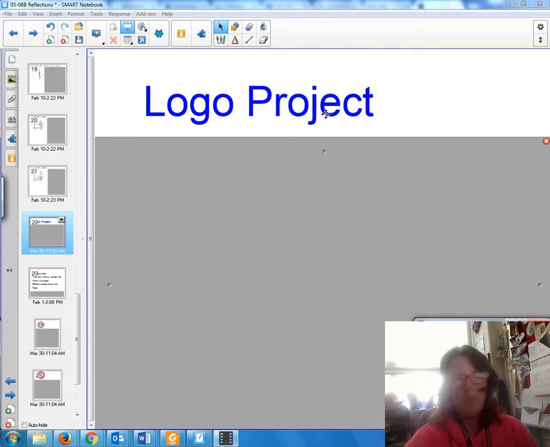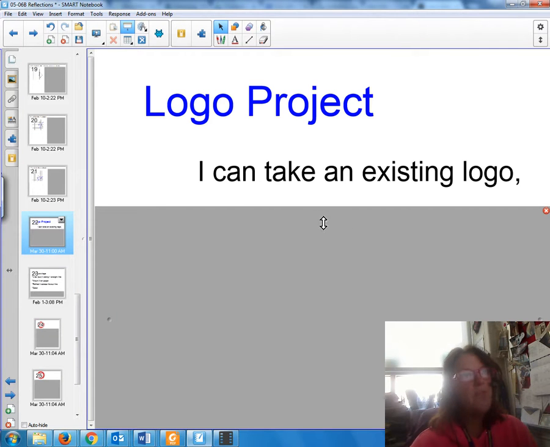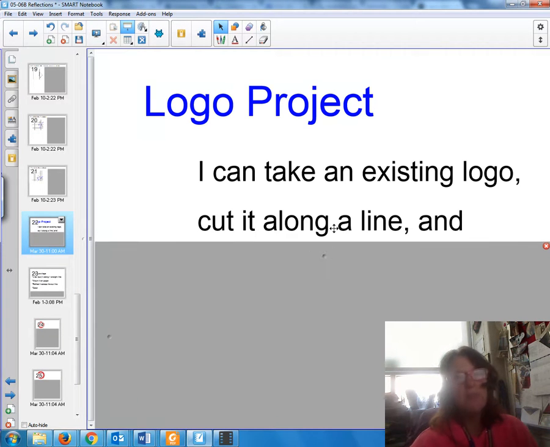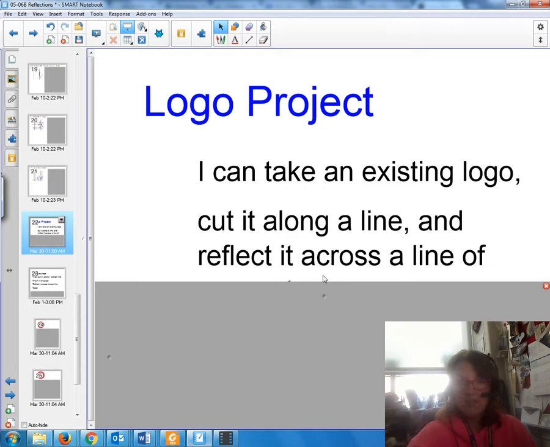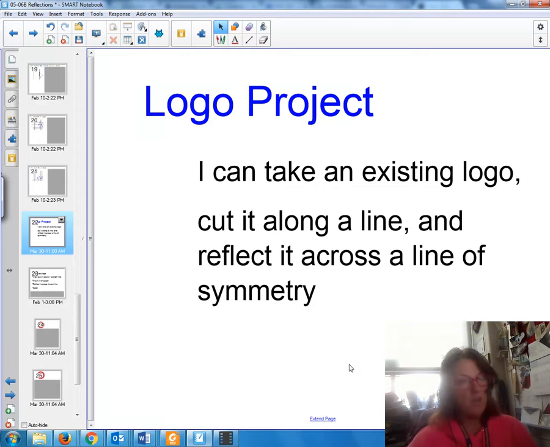This is called the logo project. And what you are going to do is you are going to take an existing logo. So in just a few minutes, out on the tables, there will be some tubs with all kinds of logos you can choose from. You're going to take that existing logo. You are going to alter it. Okay, so you're going to cut it on a straight line. And then we're going to use the idea that we talked about yesterday and practiced with reflections. And you are going to reflect it across that cut line, which is going to serve as your line of symmetry. Okay, so let me do a couple of these with you.